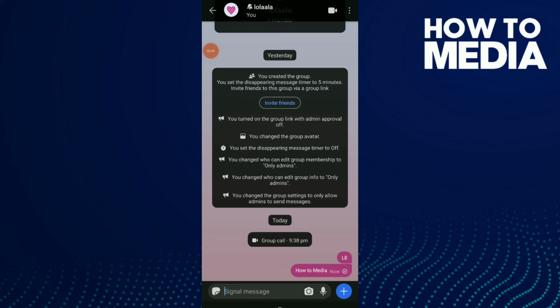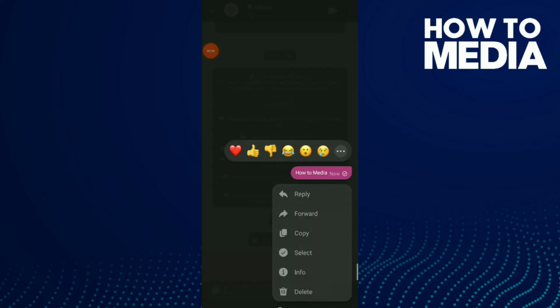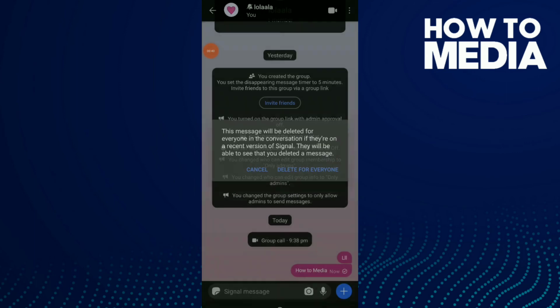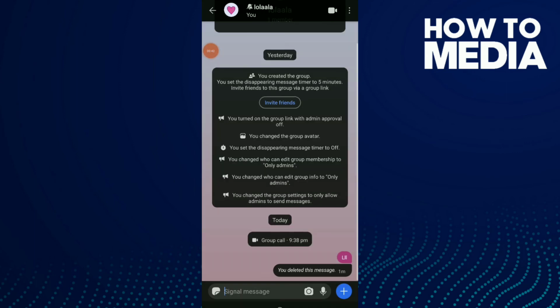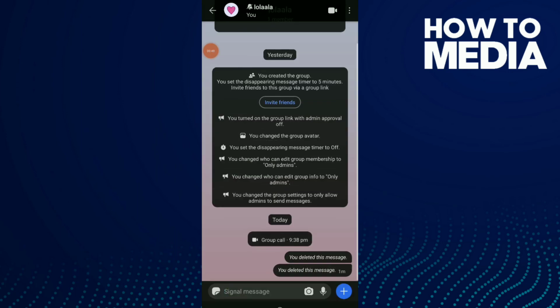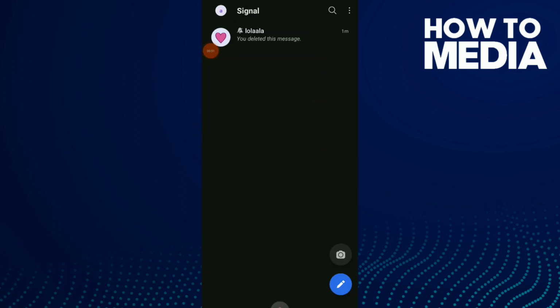To delete this message, all I need to do is keep clicking on the screen and click on delete. And click on delete for everyone. And do the same thing with the other message. And you deleted this message.